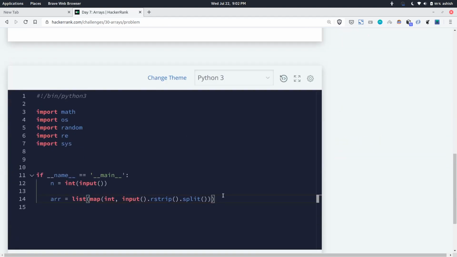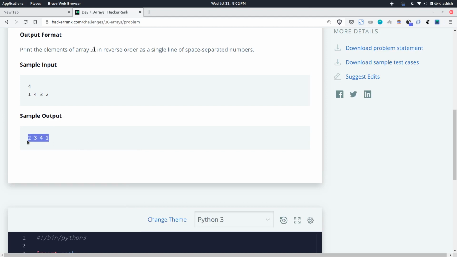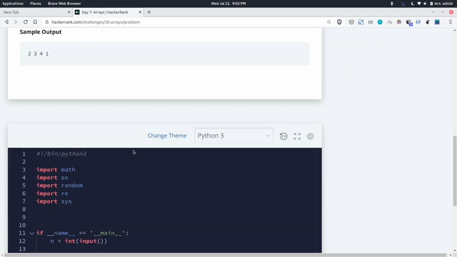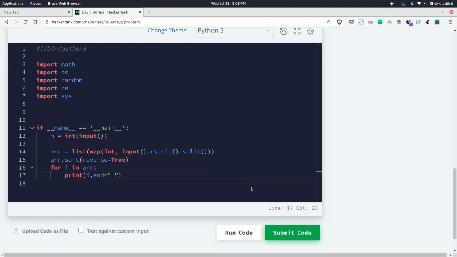Okay, so if you are using Python, you can use a sort method, and you can pass an argument as reverse equal to true. And then print i, and look carefully, you need to print in a single line, not in multiple lines. So you need to use the end separator here.